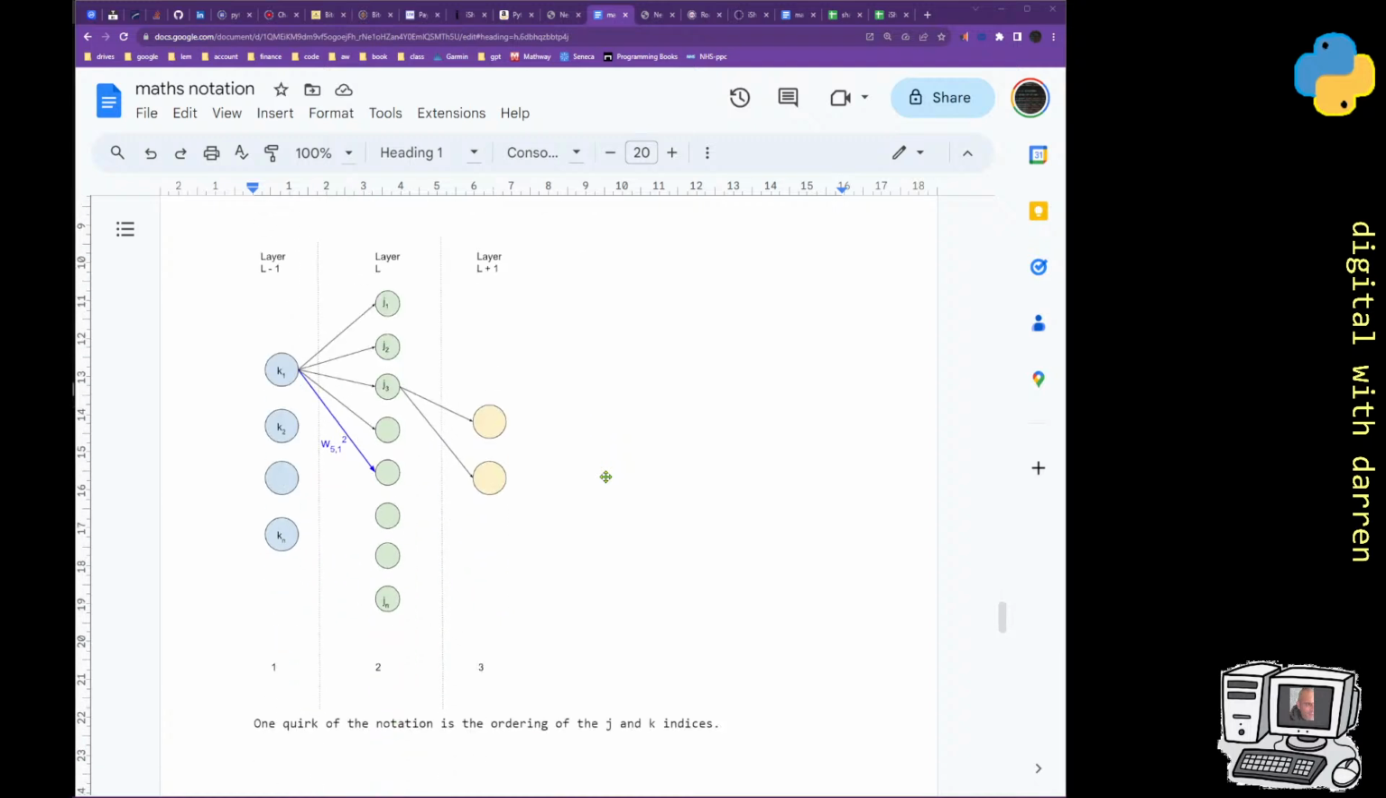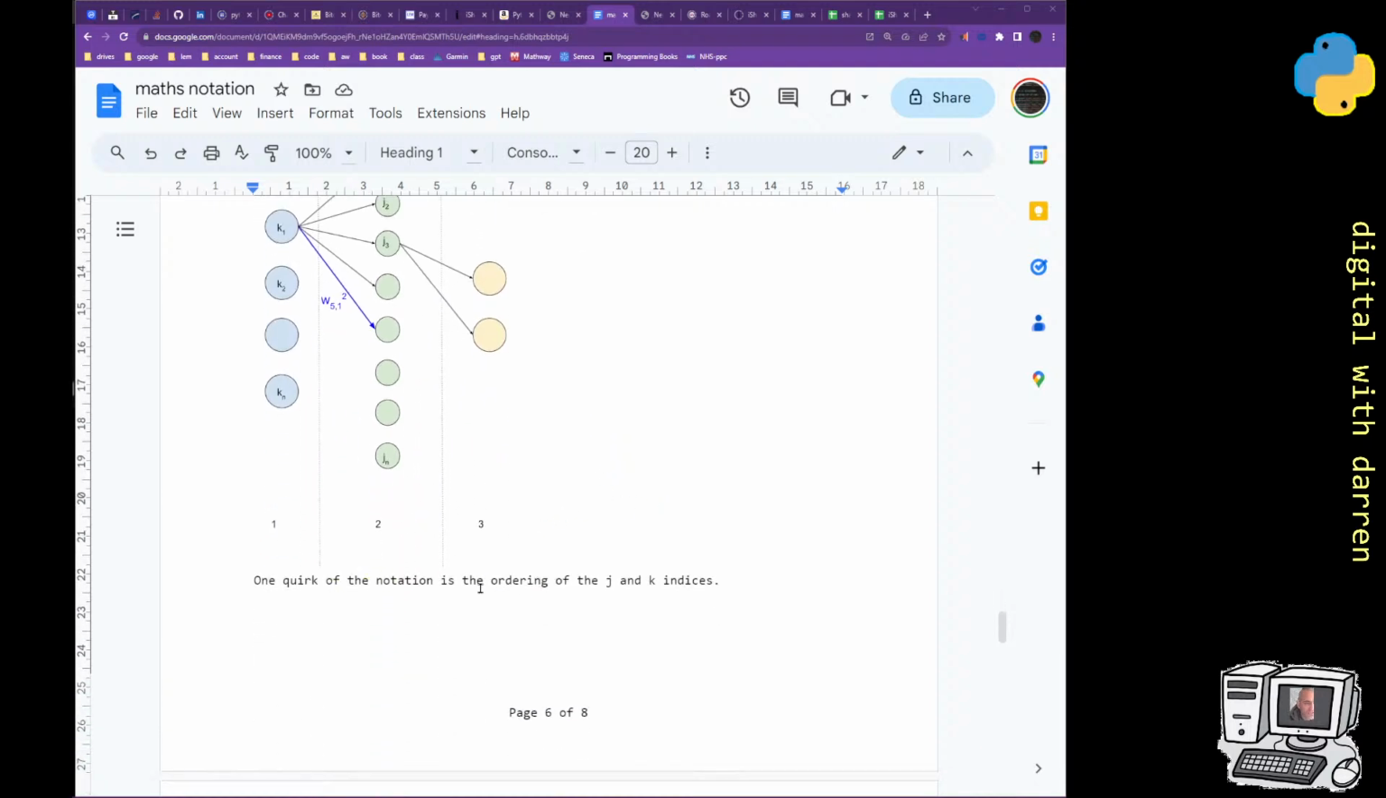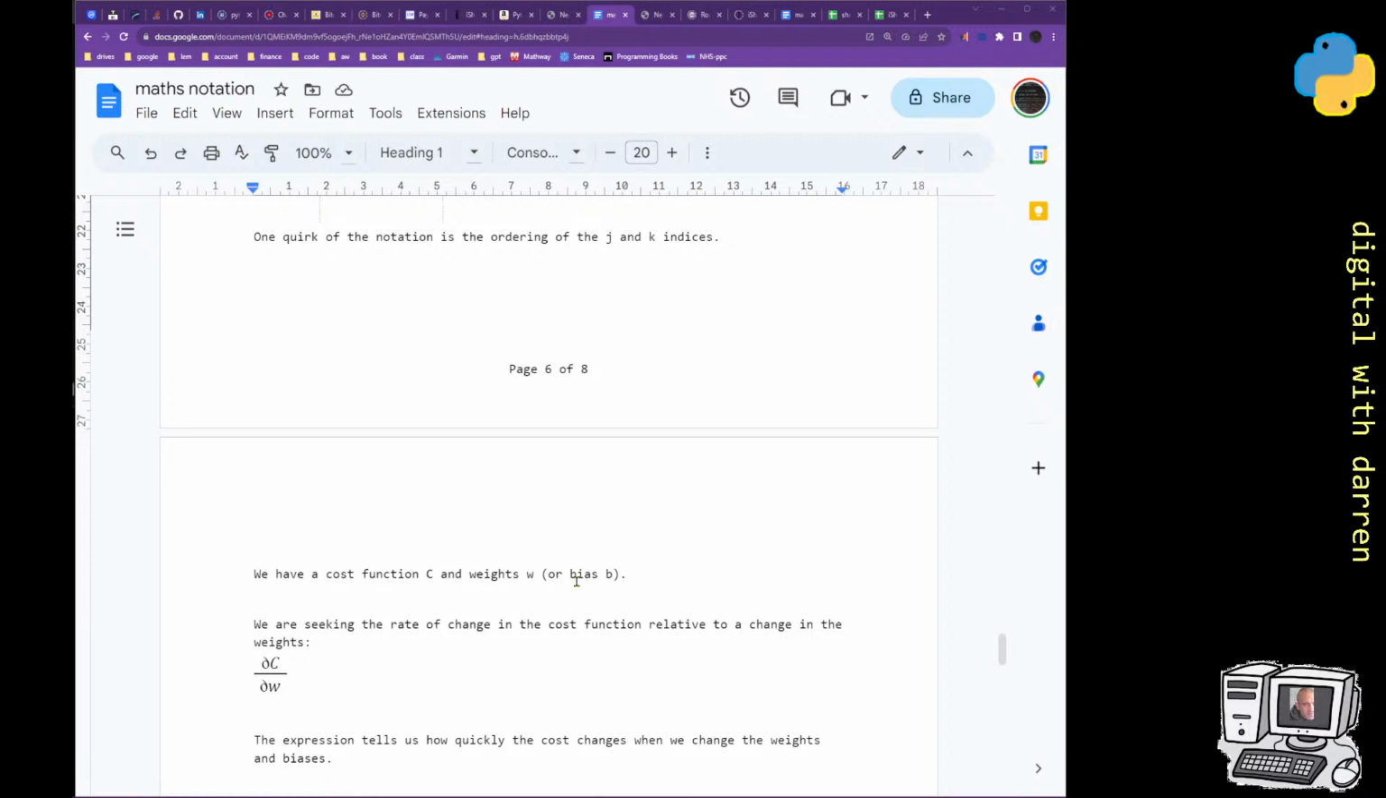We also mentioned one quirk of the notation, which is the ordering of the j and k indices. I can't remember if I went into that, but maybe we'll get a reminder of that. We also have a cost function, and weights and biases.